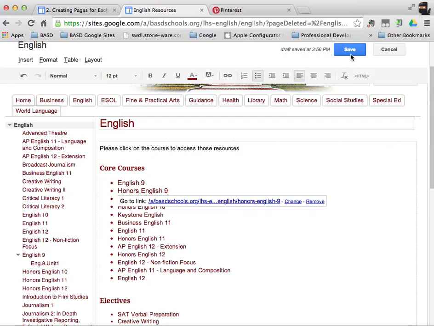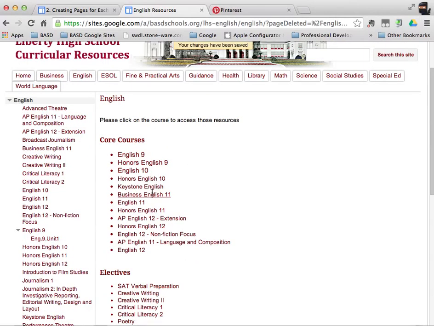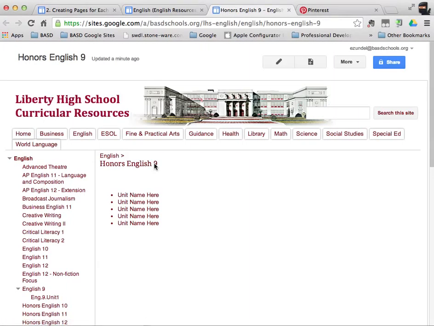But what I'm going to do is I'm going to click on Save, because that's pretty much what I wanted to do, was just create the page for this course. So if I click on it, it actually takes me to the page called Honors English 9.